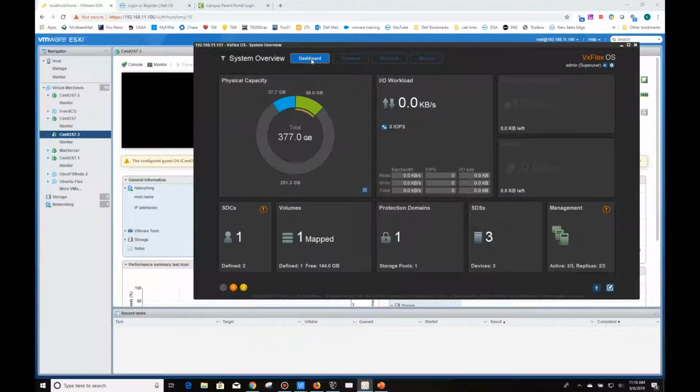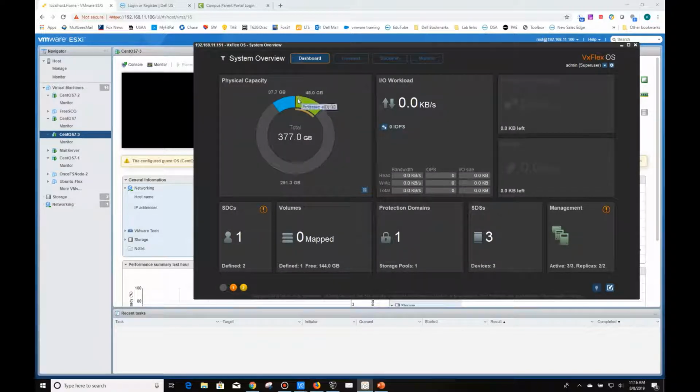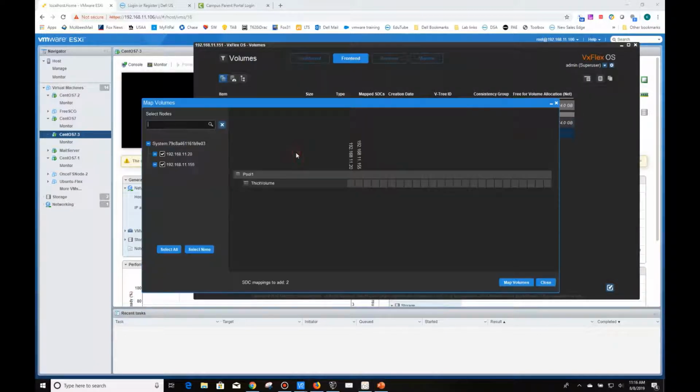If we go back over and look at our dashboard, you can see it's 48. What it's showing you, again, if we look at the front end of things, is that 24 gig is what our client will see, but in actuality, it's taking up 48 because it's going to write that to 2 locations. So we're going to go ahead and map that volume over to this guy here. You click on it, you can see that's what we're about to do.